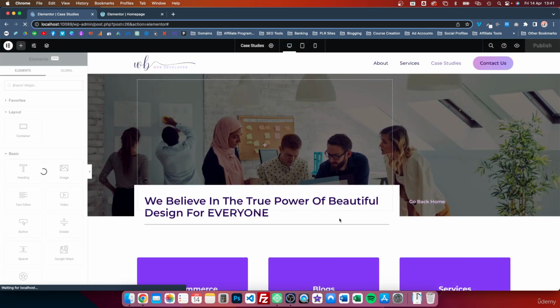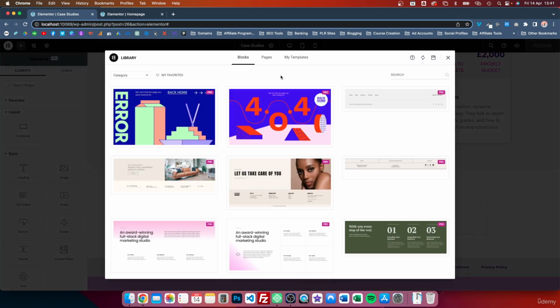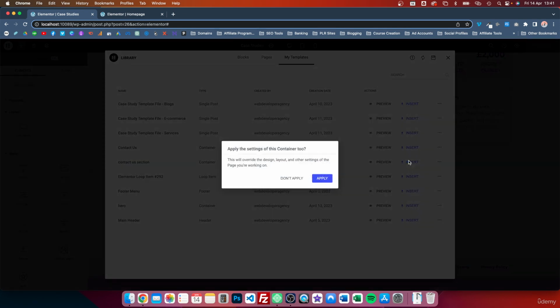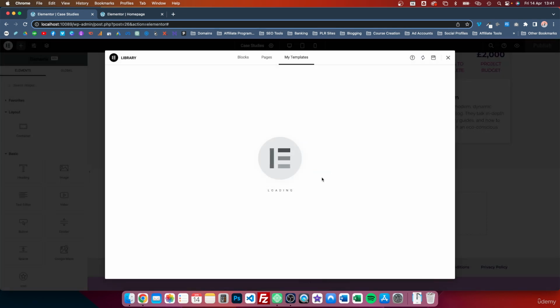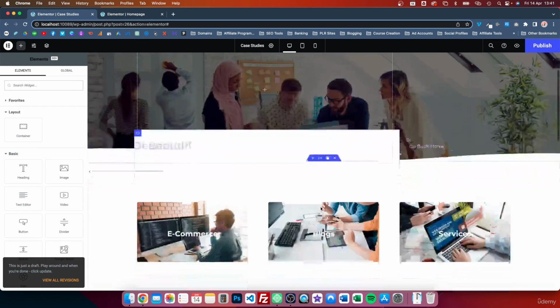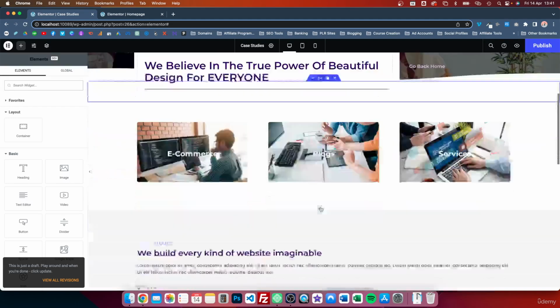And then we're just going to import that section in. So we're literally going to select our library, my templates, and then contact us section, insert, and then apply the override. And we get our contact us section. So now we are looking very nice and cool.